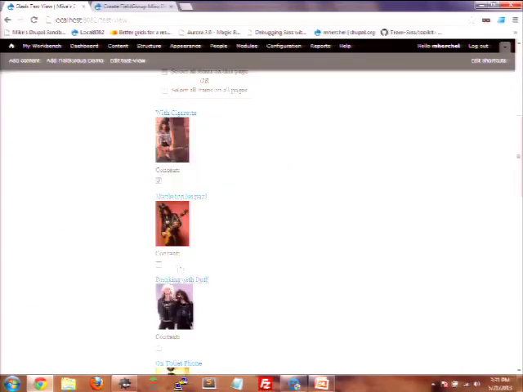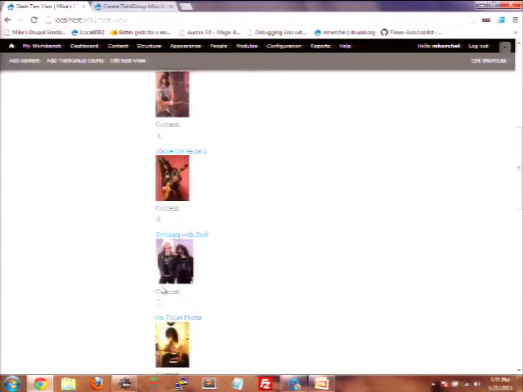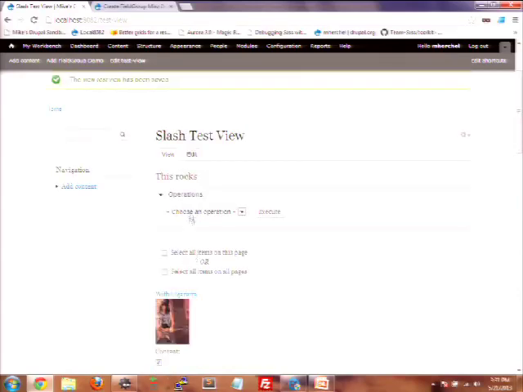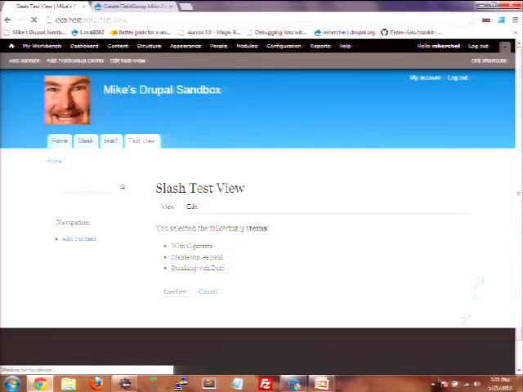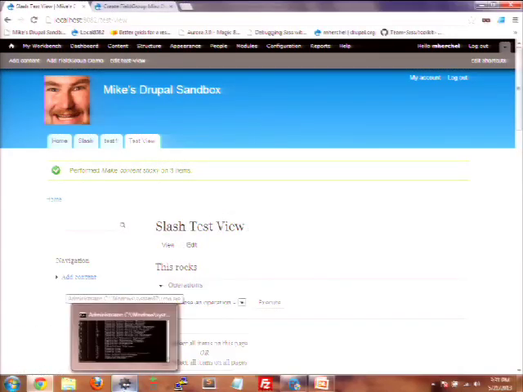So now I have a checkbox next to each of these nodes. And I can make the content sticky and execute it. It asks me, are you sure? Yes. So this is the type of stuff that you can put into your dashboards, right? Into the core dashboard, into your workbench views. Bulk operations is pretty cool. And bulk operations is moving into Drupal core and Drupal 8, which to me is awesome.